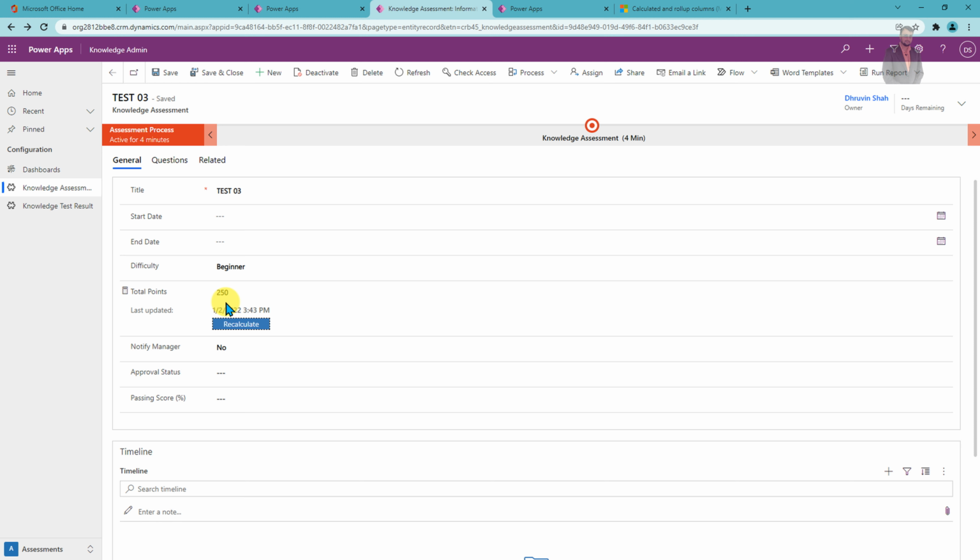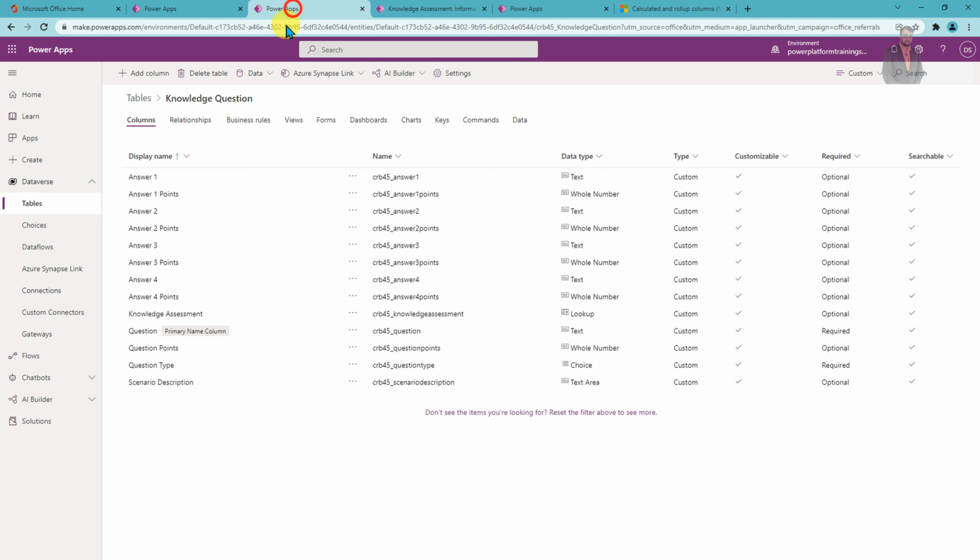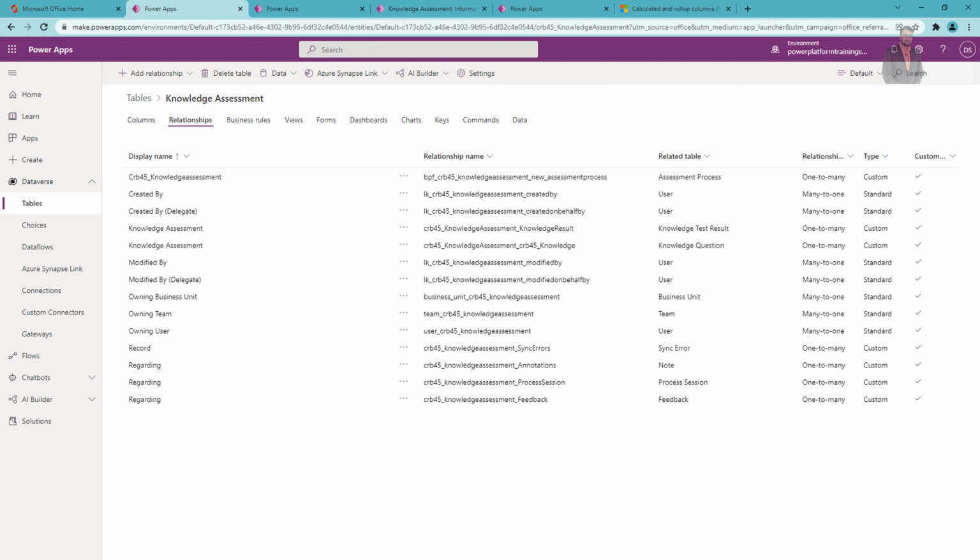Now let me show you the step-by-step procedure for creating the roll-up column in the parent table. First of all, let me go to my knowledge assessment table. This is the master or parent table, and one assessment has many questions. Many questions are stored in the knowledge question table, and this question point is the summation of all the 4 columns. So ultimately this is one calculated column that we are going to leverage as a roll-up value in the master table. We already created one relationship, and remember one thing, a roll-up column is applicable for a one-to-n relationship.